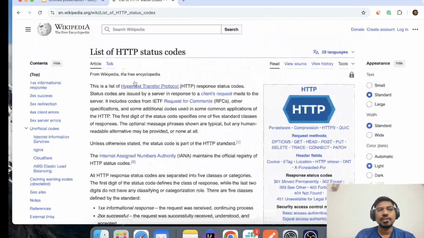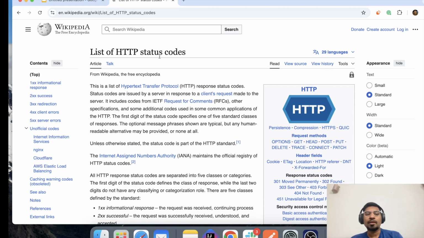If you're searching for the Wikipedia page, which is a list of HTTP status codes, you can directly search on Google for HTTP status codes. So you will get this Wikipedia page. This page itself is enough to explain the detailed concept of HTTP.